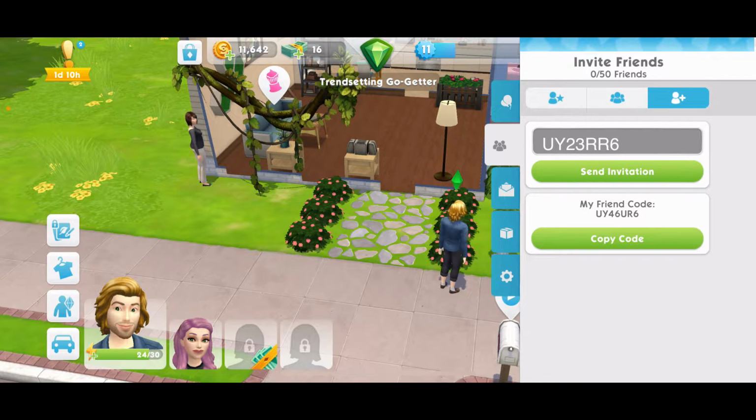Soon after you tap on send invitation, you will be able to send the invitation to a friend to join into the game. Once they accept the invitation, you will then be able to add friends on Sims Mobile. If you receive friend requests from others, you'll need to accept them to become friends, and that is how you can easily add a friend on Sims Mobile.